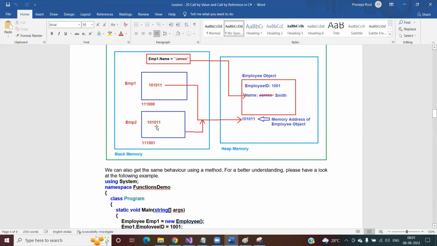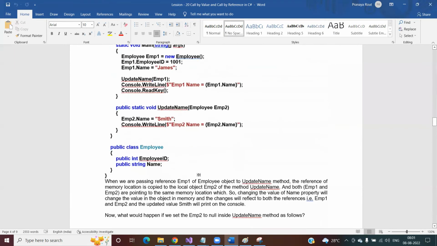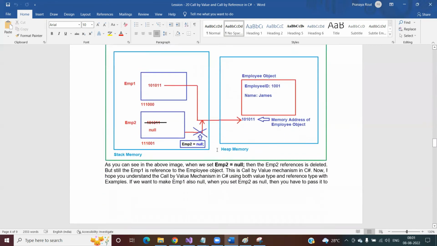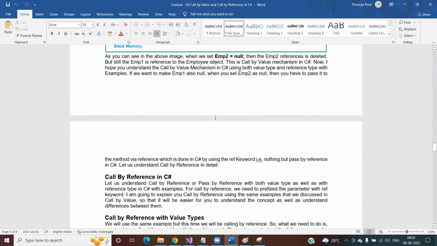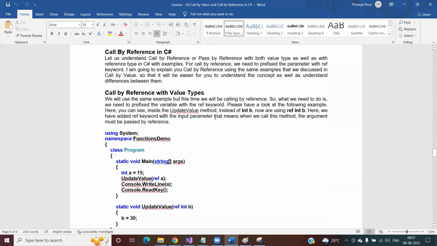If the reference address is assigned, then it is going to be called by reference. But in this case, the value that employee 1 is holding is assigned to employee 2. So it is called by value. This is all about the call by value mechanism, and this is the architecture we have seen now. Now we will see call by reference.